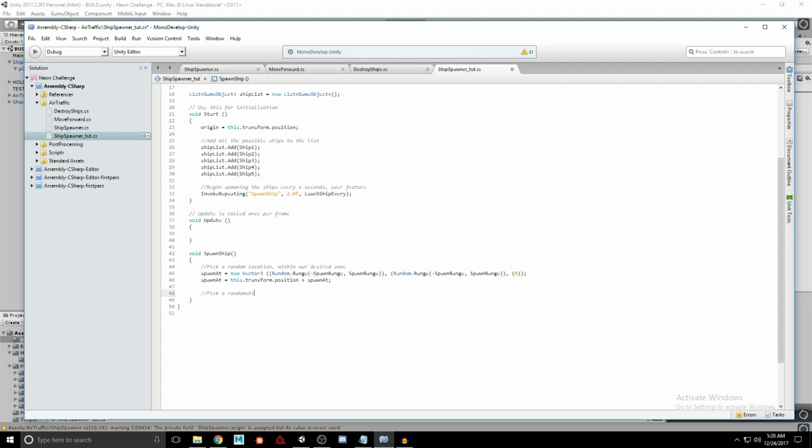So, next up, so we know where we're going to spawn, now let's pick what we're going to spawn. Pick a random ship to spawn, okay? So, int, let's do prefab index is equal to Unity engine dot random dot range. Whoops. There we go. Random range. Thank you. 0 to 5. Okay? So basically this is a fancy way of saying pick a random number between 0 and 5.